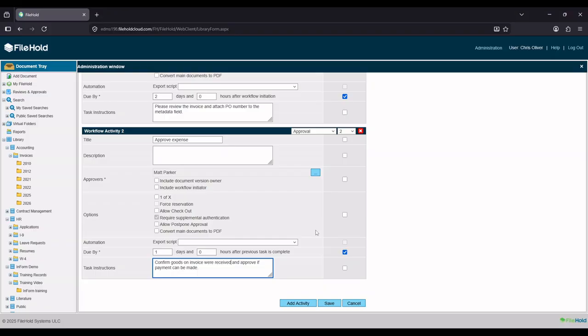But this is what we're actually asking Matt to sign off on. Please confirm the goods were received and approve if a payment can be made. That's the task. And if I later had to call him on the carpet because there was a problem with the invoice, these are the actions I'm going to ask them to defend. This is what they're actually signing off against.